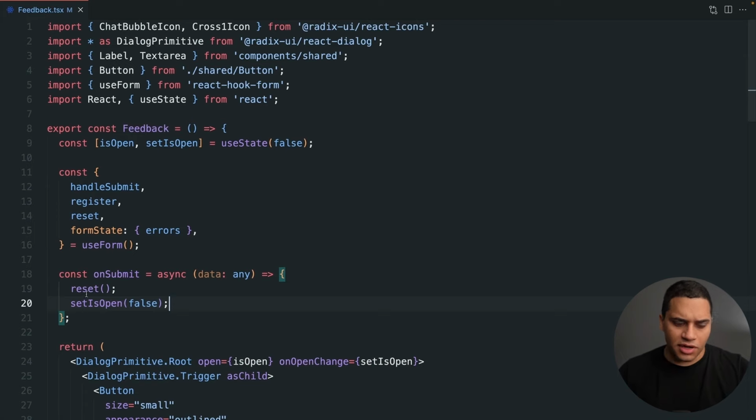So far, we're not doing much in the onSubmit handler. All we're doing is resetting the form. So after a user types their feedback and it's successfully submitted, we just want to clear the form. And we're also passing false to setIsOpen so that we actually dismiss the dialog after the user submits.